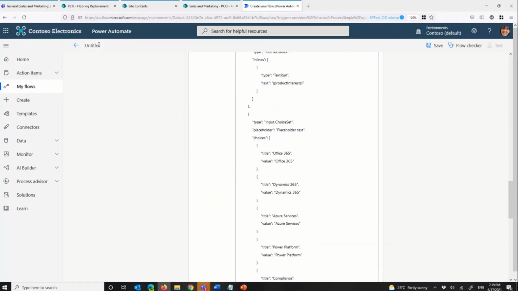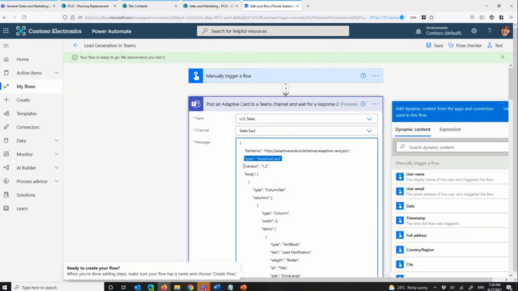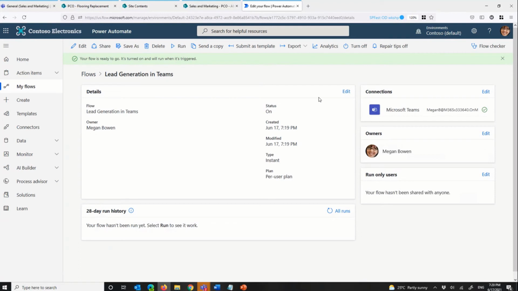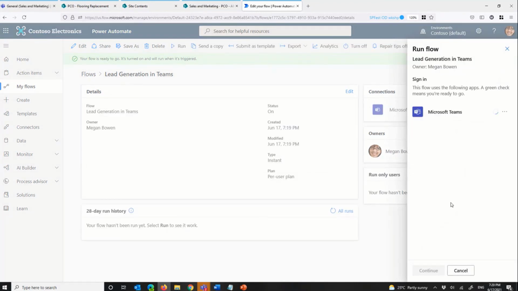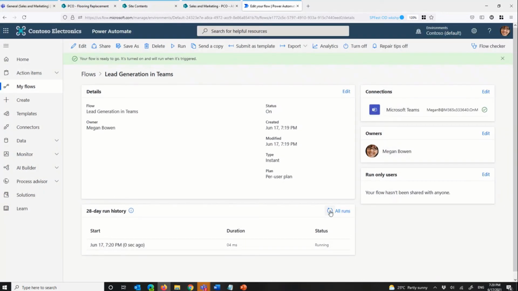So now that I'm happy with it, I'm going to name it lead generation in Teams. Let's save that. Make sure I have the schema on top and the version number is on top as well. When I'm happy with that, because I'm just not going to go into Dynamics and take a little bit of time to do this, I'm just going to run this one from here. Because I'm manually triggering this one, I'm just going to click on Run. It's going to sign me into Microsoft Teams. Click on Continue. I'm going to run the flow now. And done. It shows me that the flow is running.